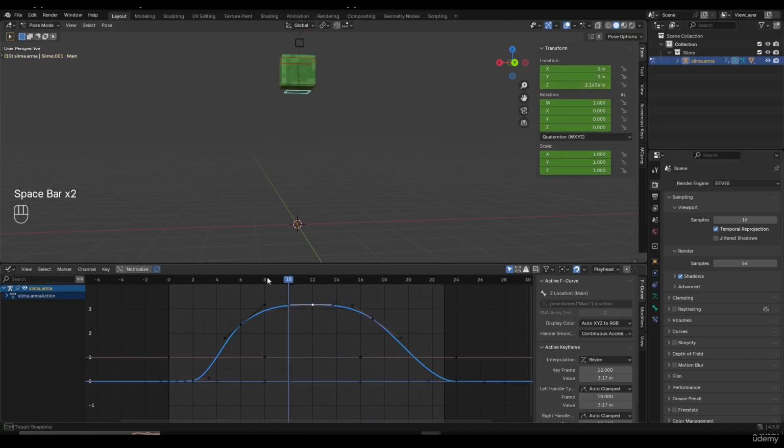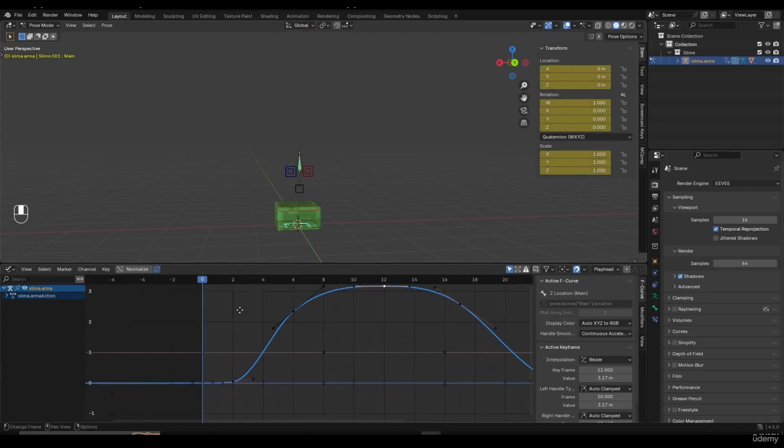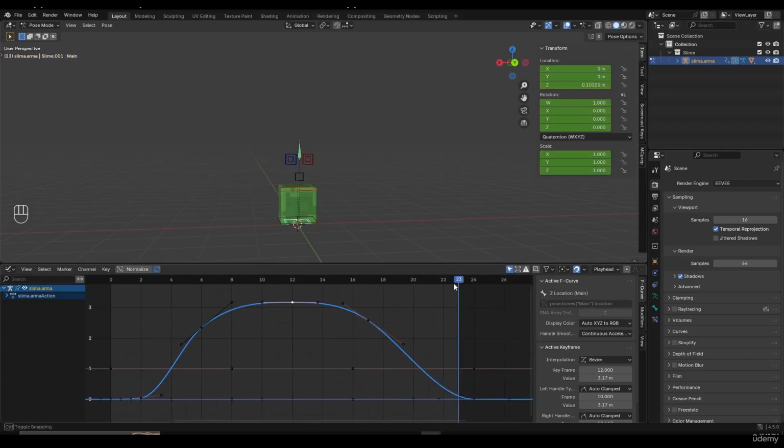So now that it's out of the way, I'm going to add very small tweaks to the graph editor. And now we can move on to the next steps. So first thing I want to do is when the slime hits the floor, and then before the slime hits the floor, I have this smooth curve, which is what I don't want, because in the real world, before an object hits the floor, it goes very fast in a straight line.